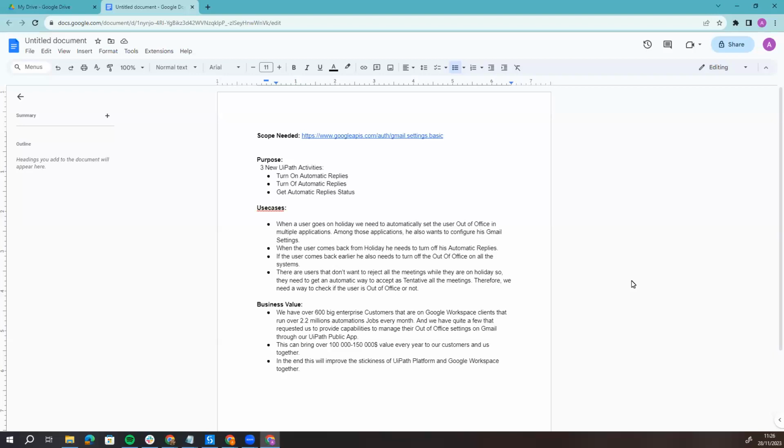So when a user goes on holiday, we need to automatically set the out of office for the user in multiple applications. This includes Gmail, other systems like Salesforce, Workday, and so on. We have integrations with all of them, and we need to have an automation to set the out of office in all those systems. This is what the user wants. So among those applications, he also wants to configure his Gmail settings as out of office.